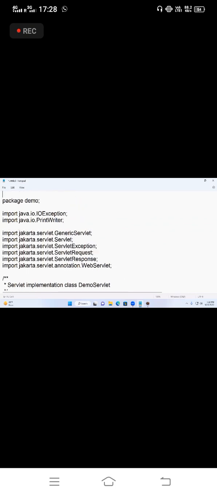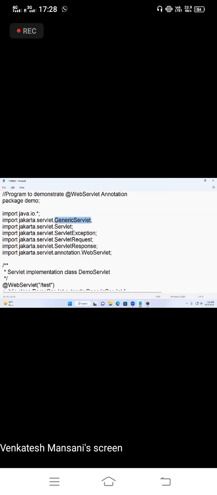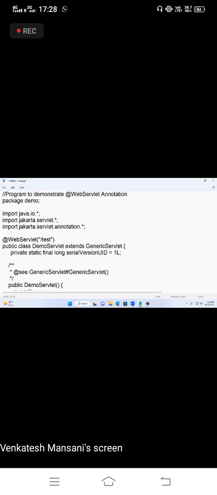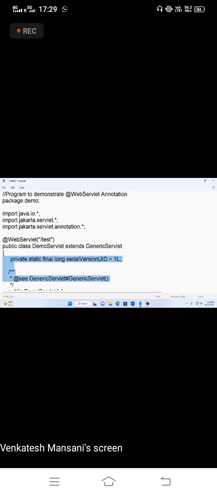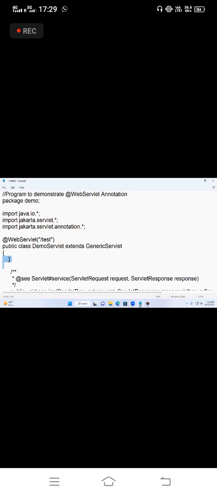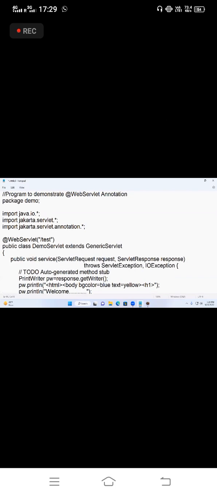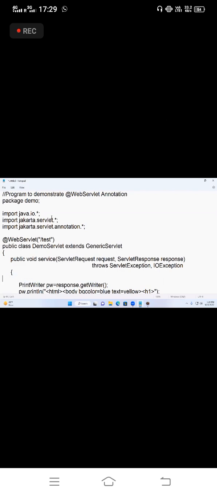Program to demonstrate @WebServlet annotation.